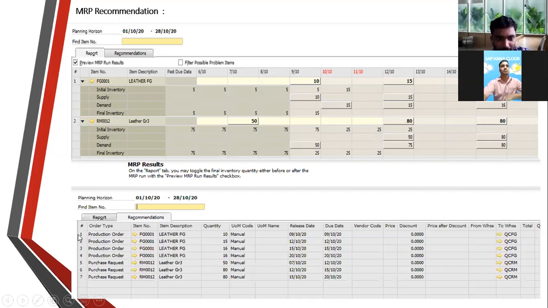In the below section you can see the first record, production order for leather FG, 10 quantity on the 9th of October. Likewise, the system has recommended a date-wise production and material requisition sheet. Here we have taken one more product which is consumed for that FG.